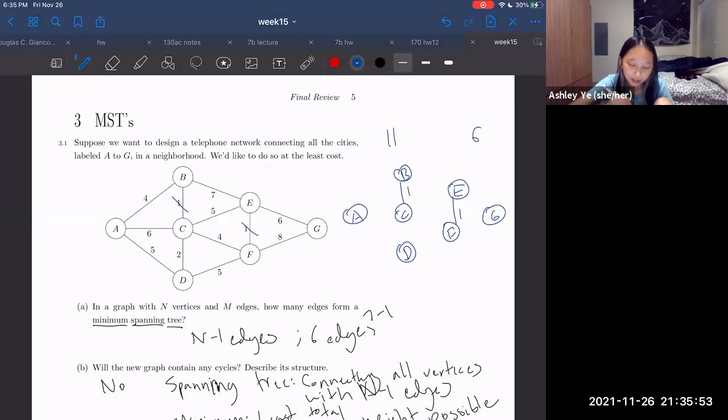The next smallest edge in this case is of weight 2, so it's CD. So we check if adding CD to this graph would create a cycle. It would not, so we can safely add it. So that's our next edge. And that's all our edges of weight 2. So we want to look for edges of weight 3. There are no edges of weight 3, so let's move on to edges of weight 4.